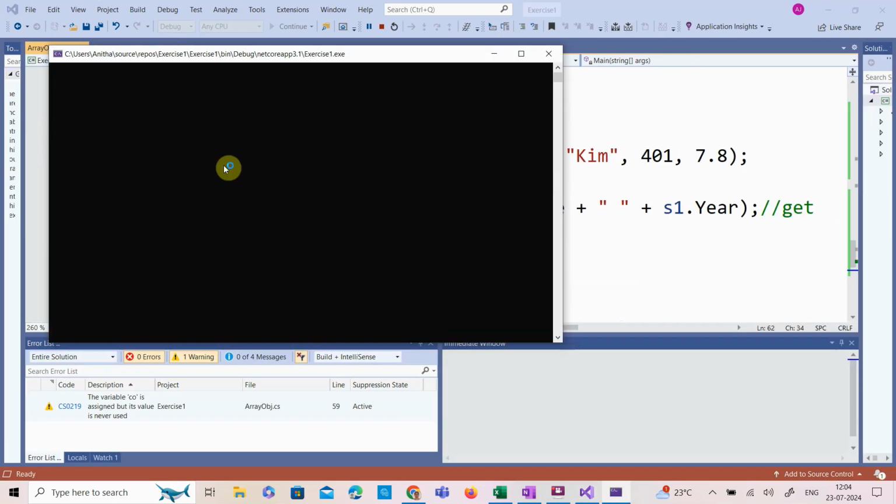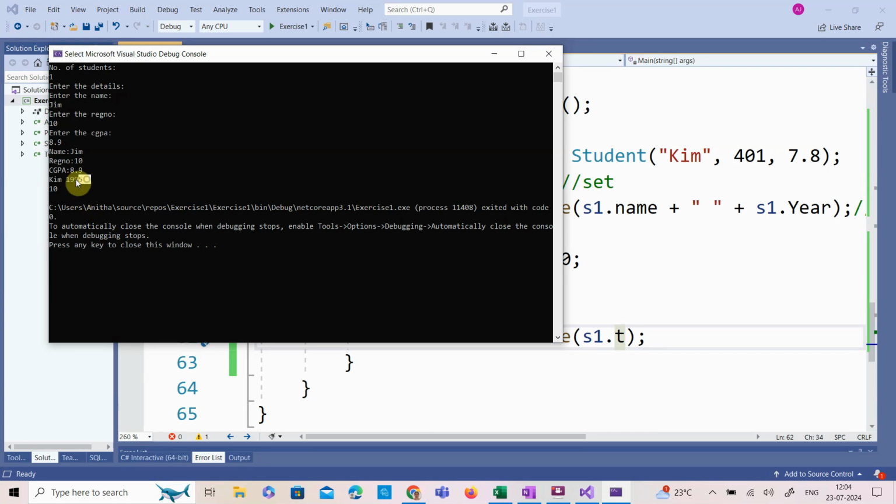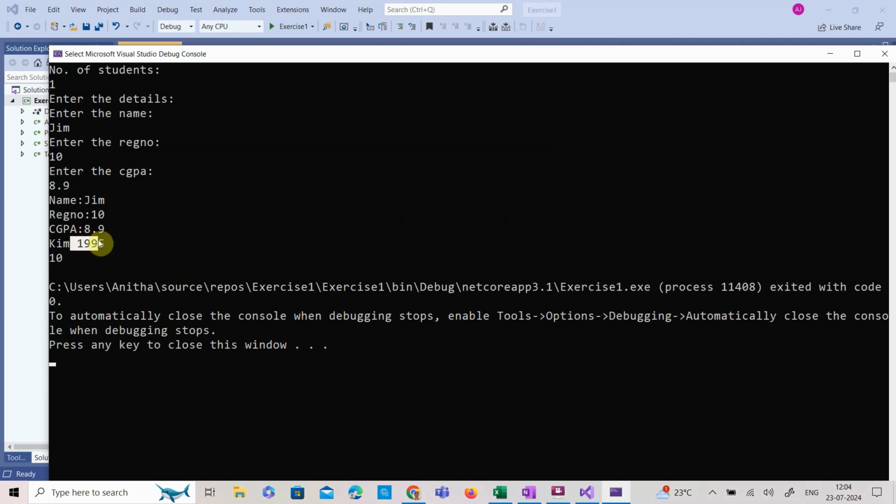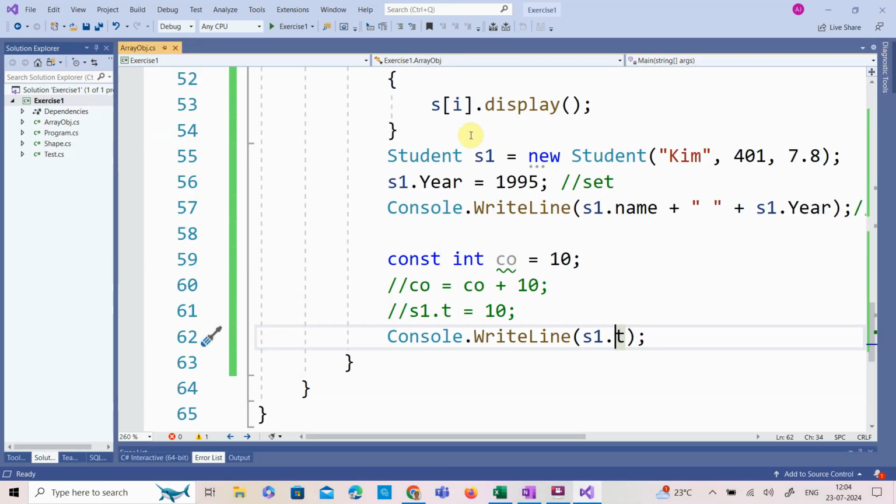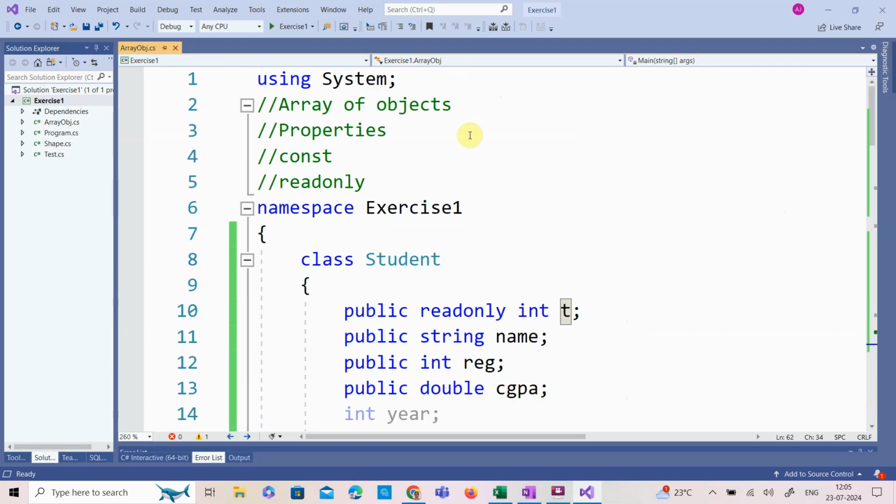So if I run the whole thing, I will get the number of students, and I am entering the name, register number, and then CGPA, and the values are displayed. Then I have used the property to access the private data member through the public property. And then I am using the readonly keyword to initialize the data member only within the constructor. Okay, so I hope you got an idea of how to create an array of objects and access it, what is the use of properties in C#, and the usage of the keywords const and readonly.